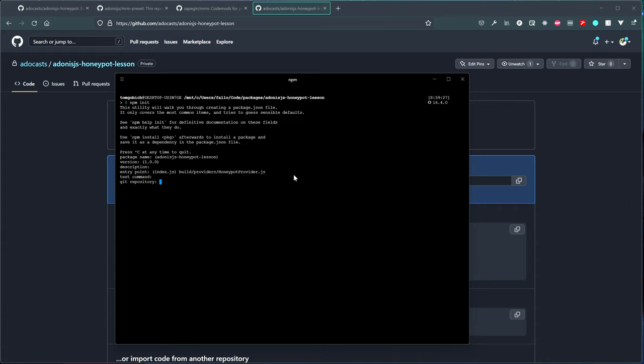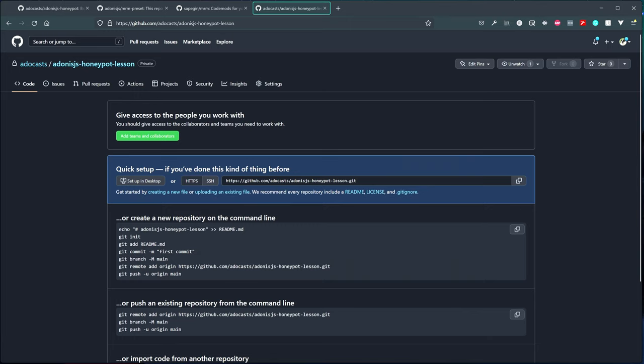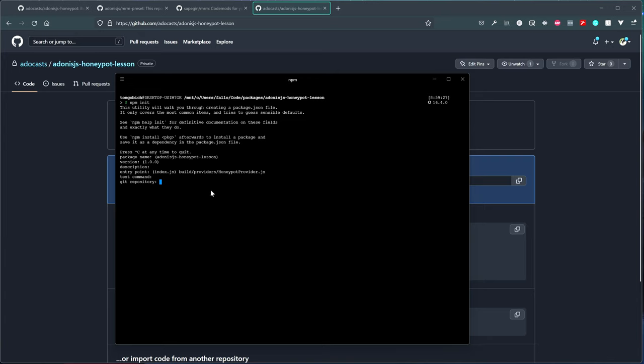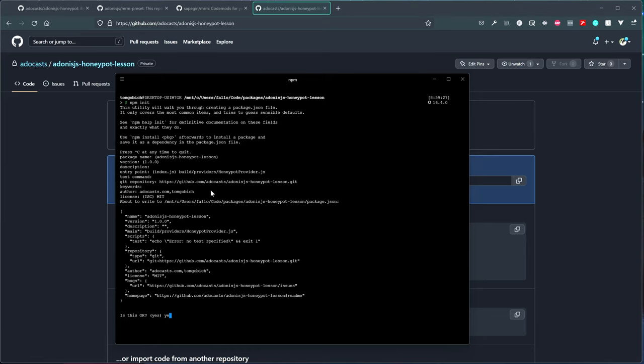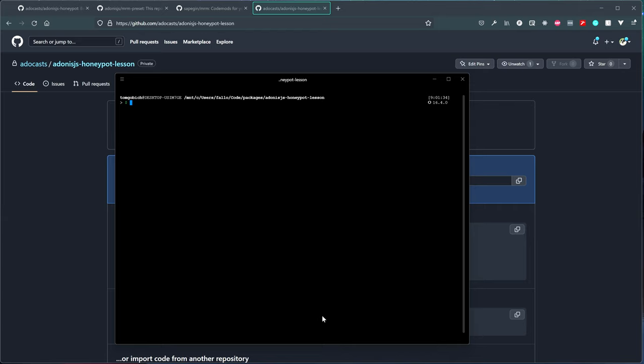We'll skip over testing for this lesson just to keep things short. Whenever it comes to the GitHub repository, let's go ahead and copy the HTTPS URL for that off of GitHub and paste that in there. Skip over the keywords for now. You could add an author if you'd like. The license, we'll do MIT. And so that looks good to me. Now that that's created a package.json file for us, let's go ahead and install MRM and the AdonisJS MRM preset.